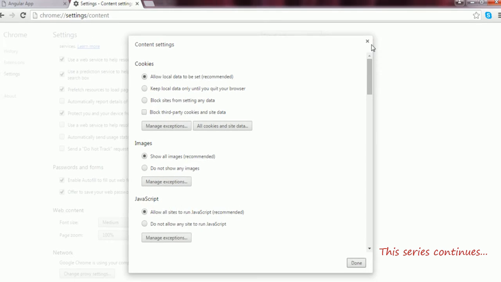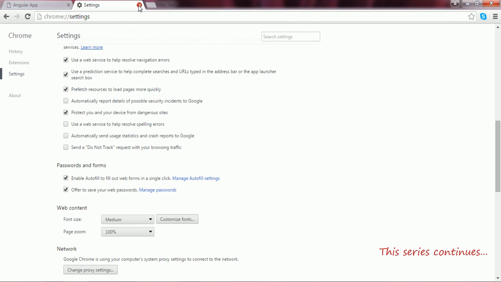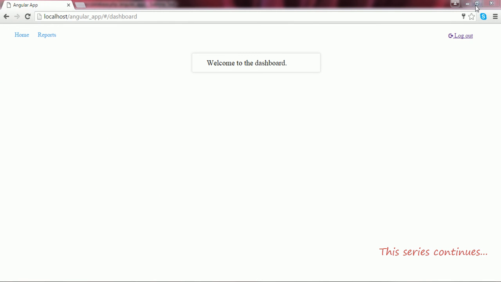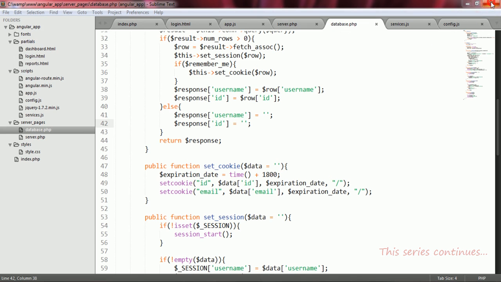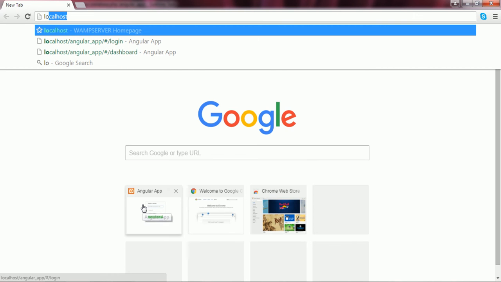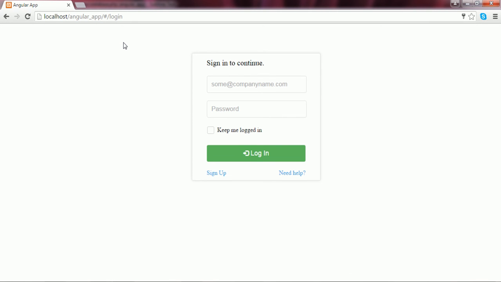Now I close it and close this tab. I close the browser, reopen it, and open a project again. I see that I have been redirected to the login page of this application. So now, what is the reason that I have not been redirected to the dashboard of the application while I had previously checked the keep me logged in checkbox of the login form?